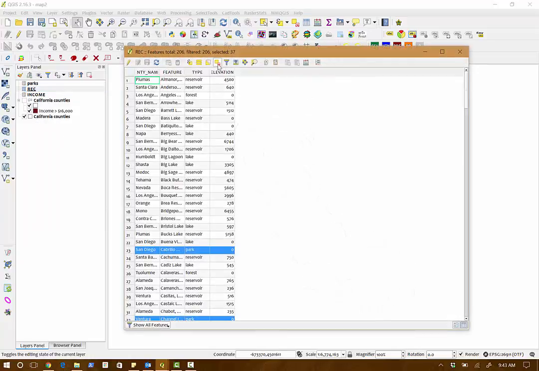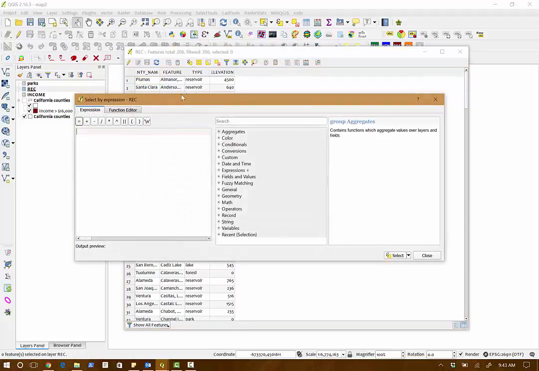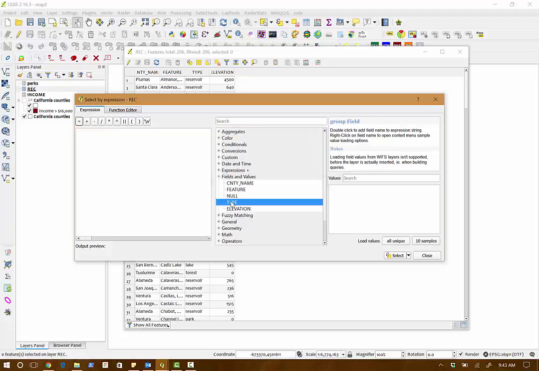I'm going to clear the selection by saying deselect all, and I'm going to do another select by expression. Okay, and this time I'm going to select out the forests. Type equals, whoops, sorry, only one equal sign there. Load all unique. Forest. Again, I could have typed this in just with the keyboard, but I chose to use the clicking on the dialogues.